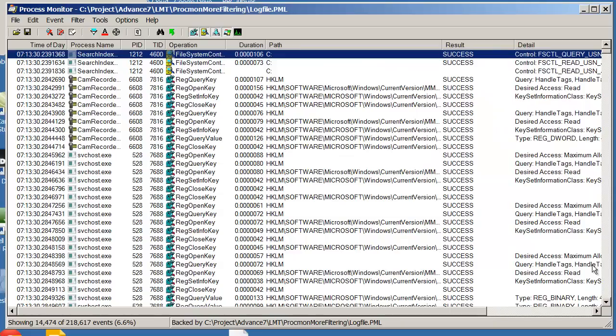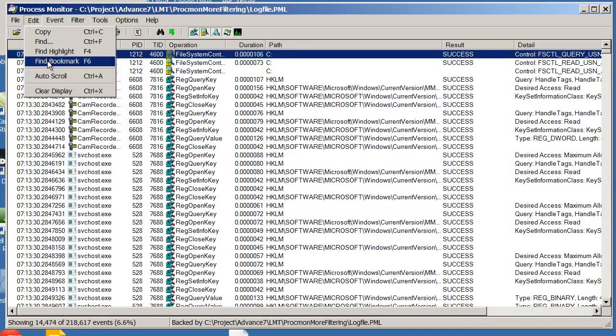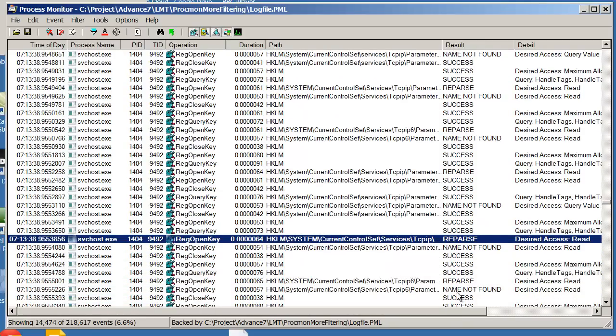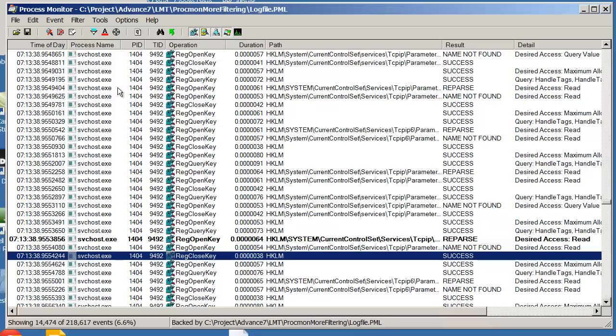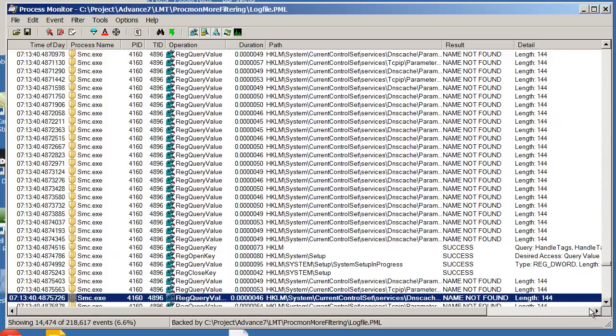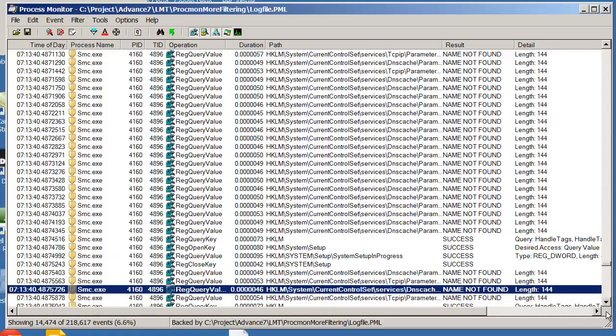Let's go back to the top of the trace, and now I can do find bookmark. And you can see that I have a bookmarked entry there. And I can do find bookmark again, find bookmark again. And there's the second entry that I bookmarked.